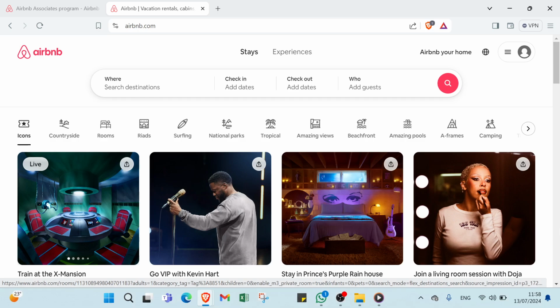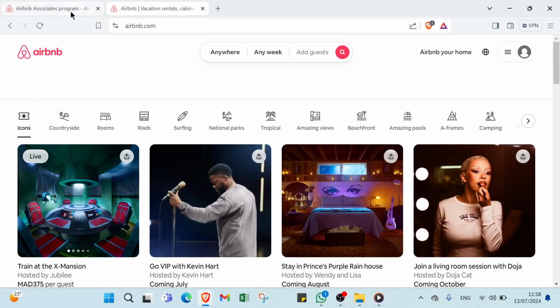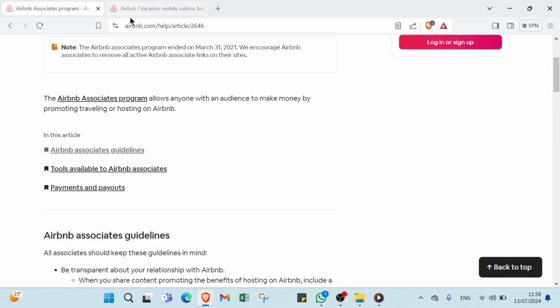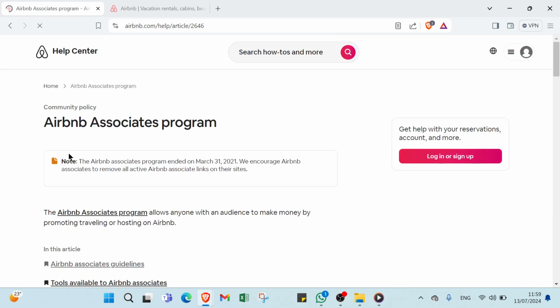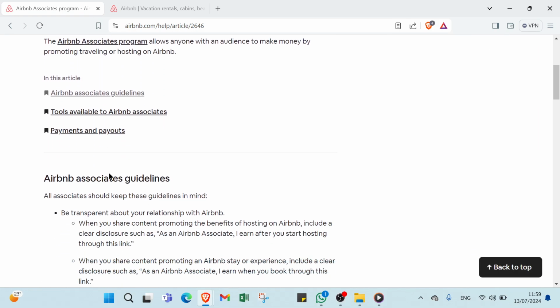To understand more, the first step you need to do is open your web browser and dive into airbnb.com, as you can see here. So this is the website. If you want to become an affiliate, all you have to do is find the Airbnb Associates Program link back here. Click on this one, Airbnb Associates Program. So this is the homepage of the Airbnb Associates Program.